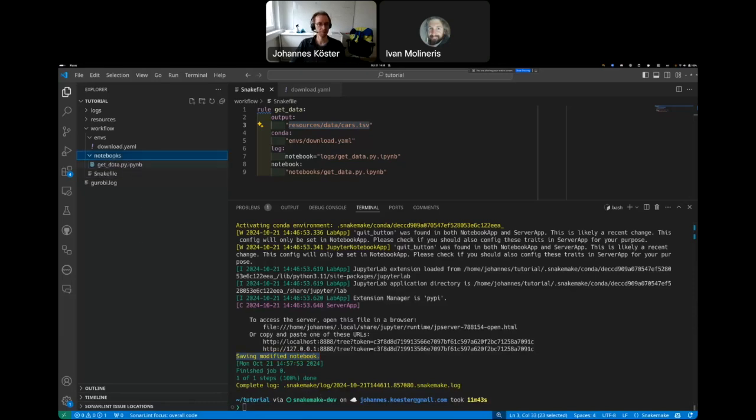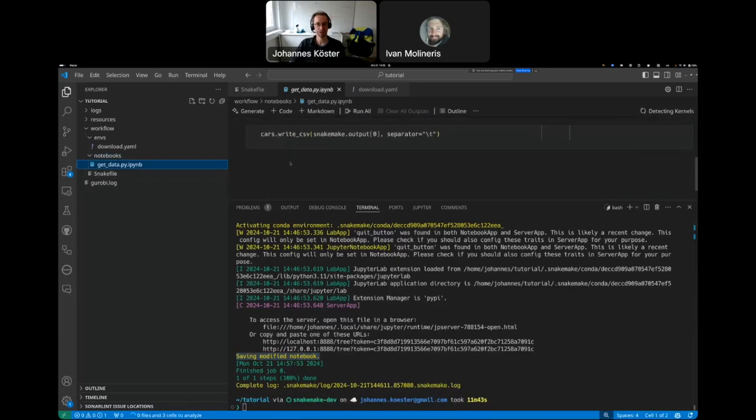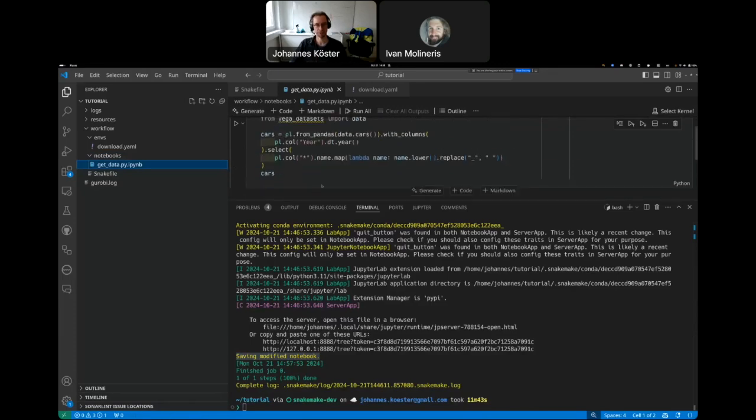So now if we go to notebooks, we can actually see the notebook here. And you can see that Snakemake has removed all the preamble code. It has also removed the output of the individual cells, so that just the plain code stays there in the most readable form.